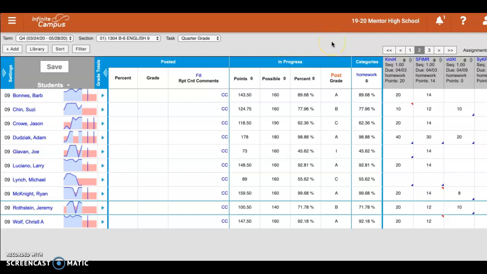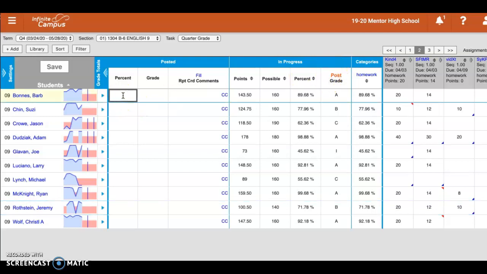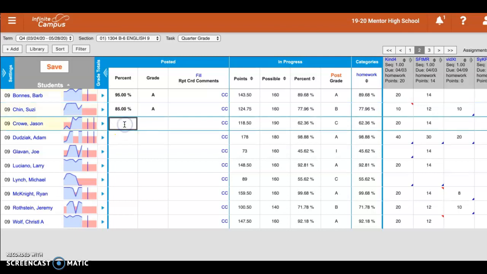When it is time to post your grades, we're asking that you do not use this post button, that you manually go in and add the appropriate percentage based off of the actual letter grade that is showing in progress. So students earning an A will be given a 95%. Students earning a B will be given an 85%.